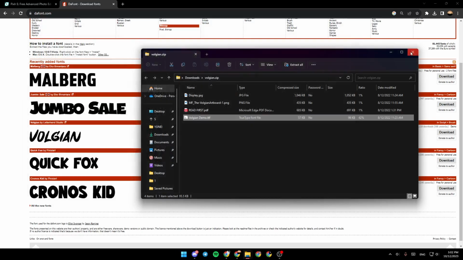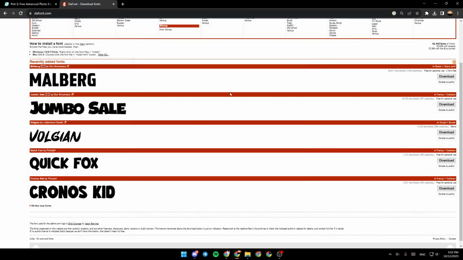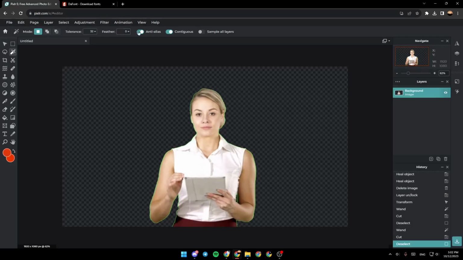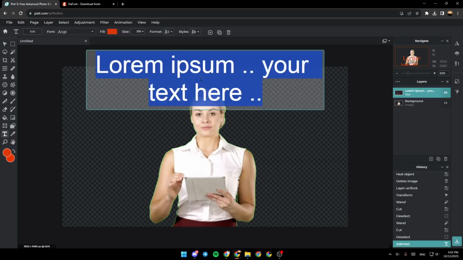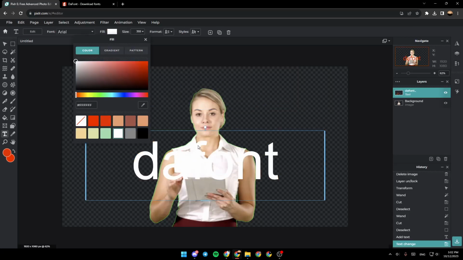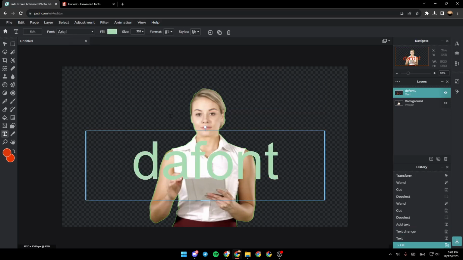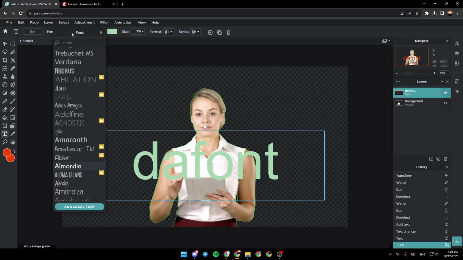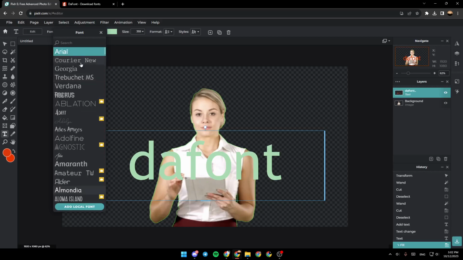So once you install the font, go back to Pixlr and then go ahead and click on text and then click on add text. And then, for example, I'm gonna type the font and then we're gonna click on fonts. As you can see guys, those are the fonts on Pixlr.